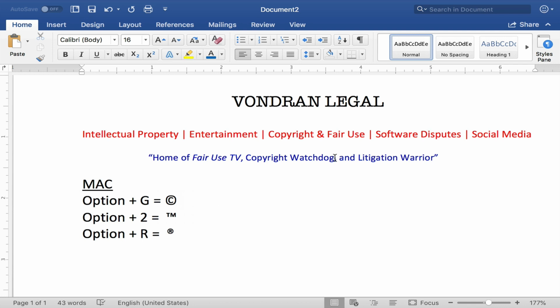This is a video about how to put in these copyright symbols while you're typing. You want a keyboard shortcut. So I have a copyright for Copyright Watchdog, and all you need to do when you're typing in here is Copyright Watchdog. On your Mac, just put Option G.